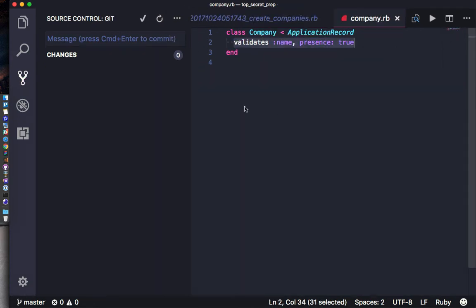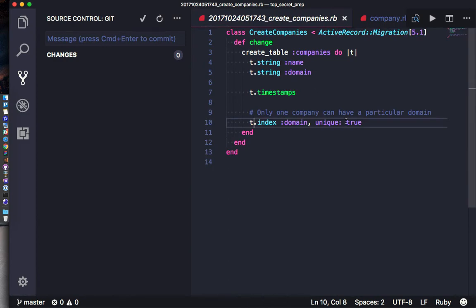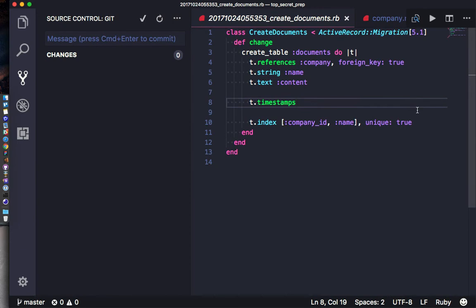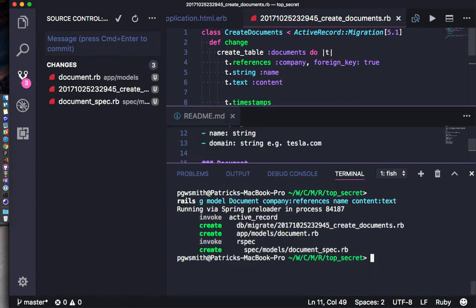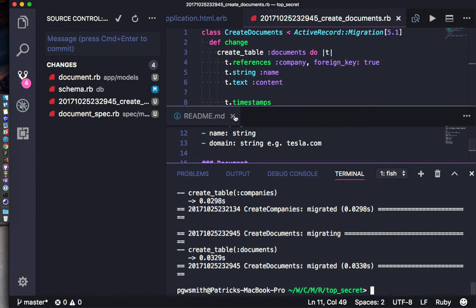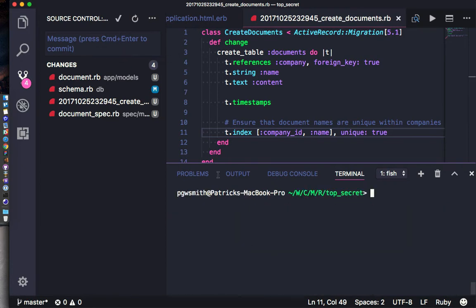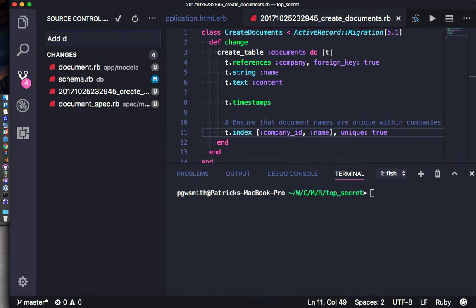So let's check this other one that I have here. Create companies, there we go. No, create documents. Yep. So that's then ready to migrate. And so I'll just add a commit for that. Add document model.